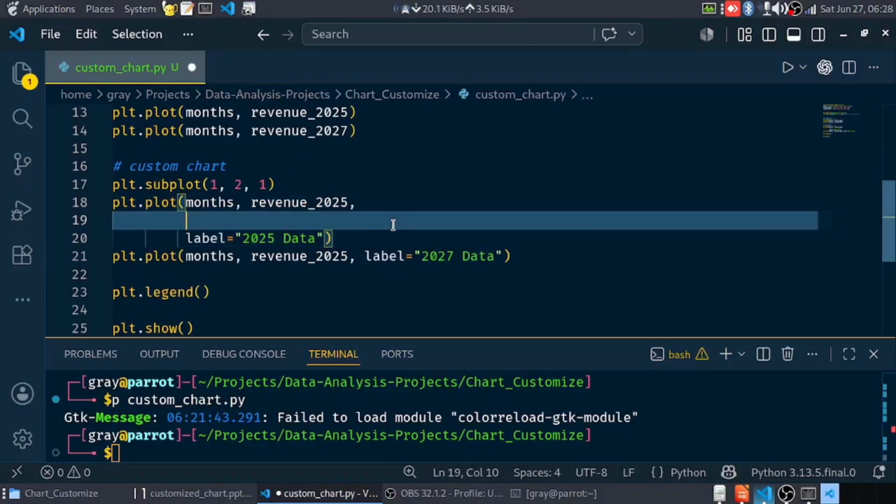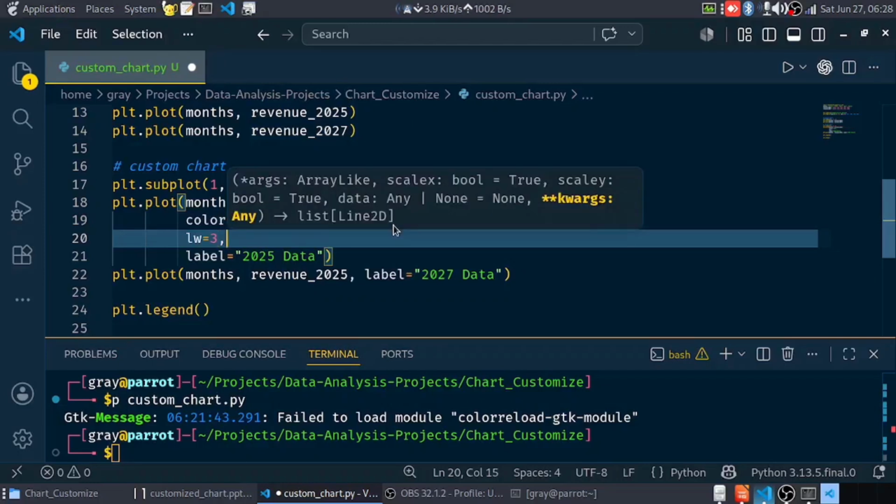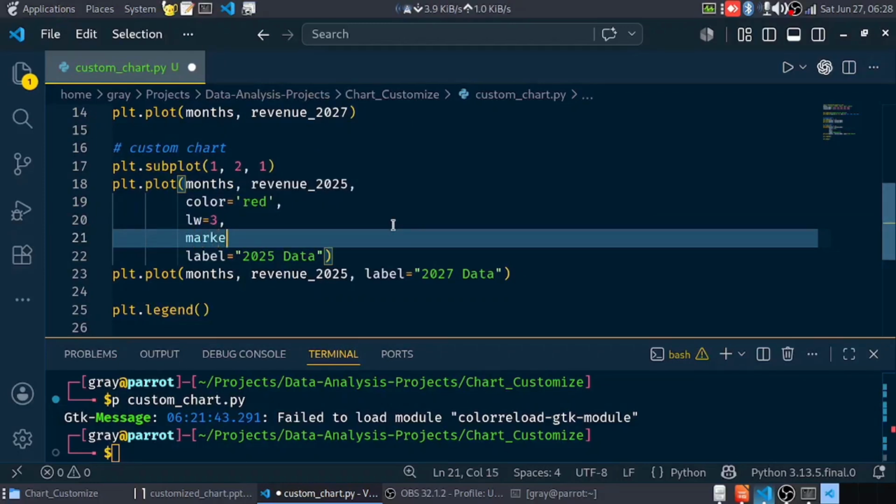Now let's customize it. Let's say I want to make the color red. Perfect. Now I need a line width. You can write lw or linewidth, but why write so much when I can achieve the same thing with lw? So I say lw, the line width, I want as 3. Fine. I need a marker here, and let's say I want it to be o.